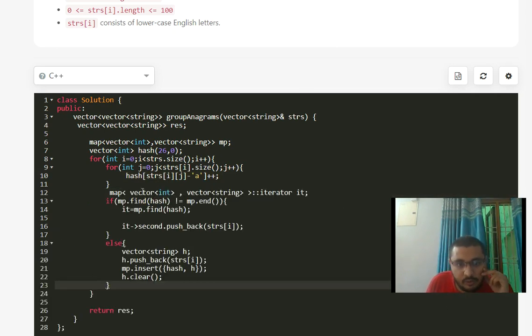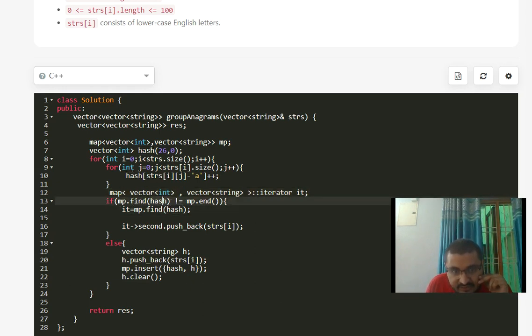So we have created an iterator of the same map type, and we are finding this hash, which we have created by traversing the string. If it is not equal to mp.end, what does it mean? It means it is already present in the map as a key. So we do mp.find(hash). This will return the pointer to that key of hash, and this pointer will be stored in the iterator it. In the value part, it->second means the value part.